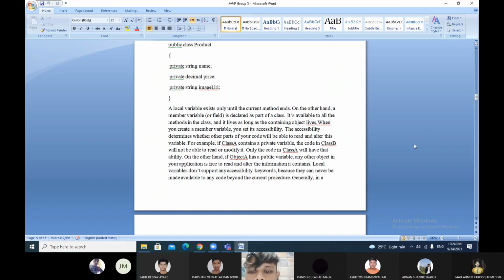For example, if a class A contains a private variable, the code in class B will not be able to read or modify it. Only the code in class A will have the ability. On the other hand, if object A has a public variable, any other object in your application is free to read and alter the information in it.